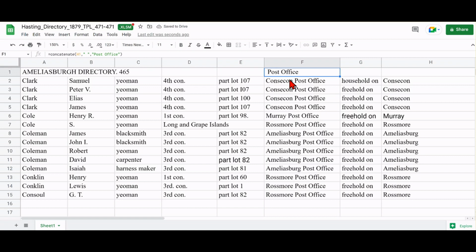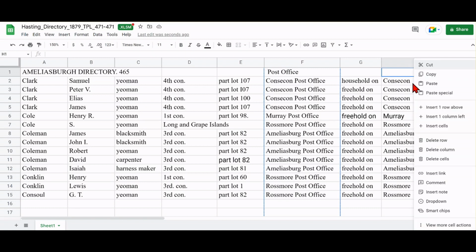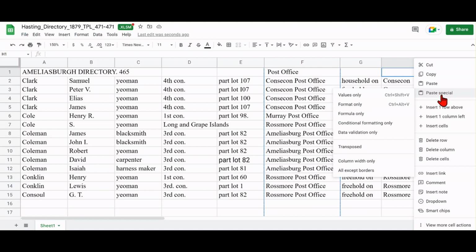Now, post office could well become the title for the column, except that this is really only produced by the function. It's not the actual text itself. So let's copy that, come over here, and we'll use the same column we had. Right click, paste special, values only.